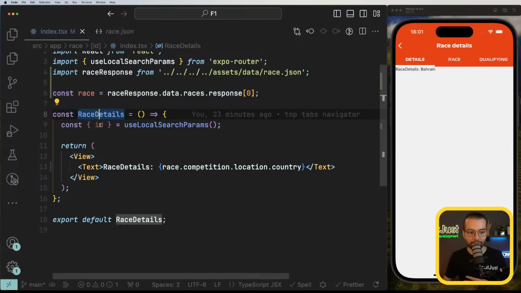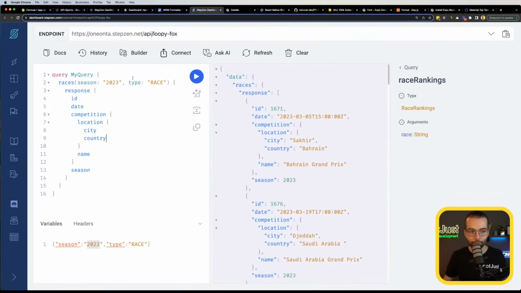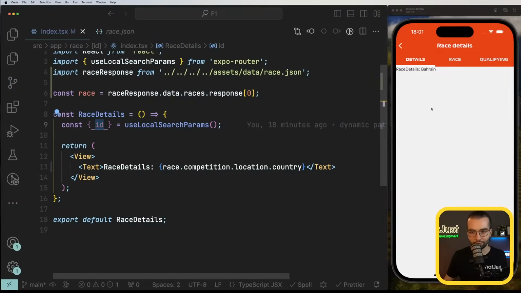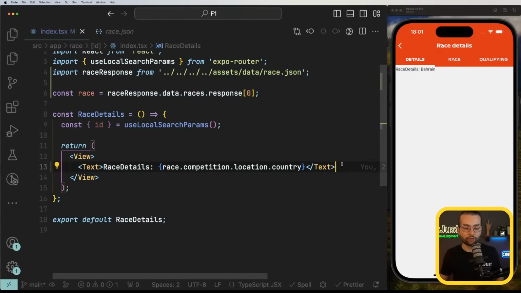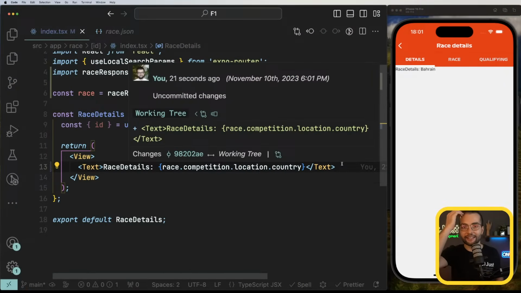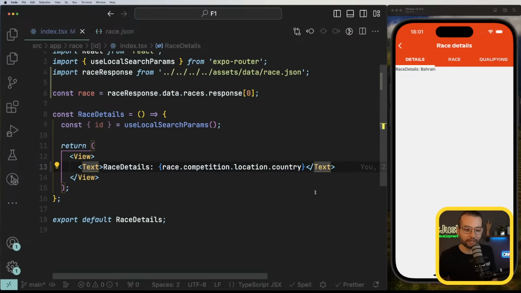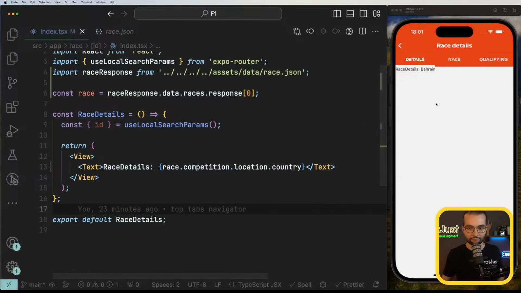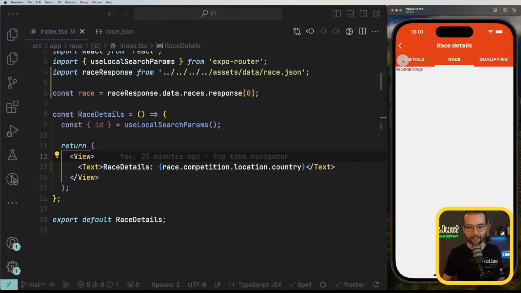Later on, we're going to use this dynamic property ID and we will query our backend for specifically that data about that race. But in order not to use a lot of credits from that public API, we're going to use the same JSON for this details page.